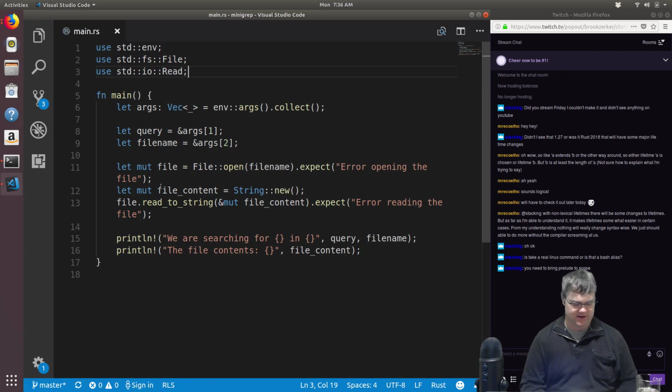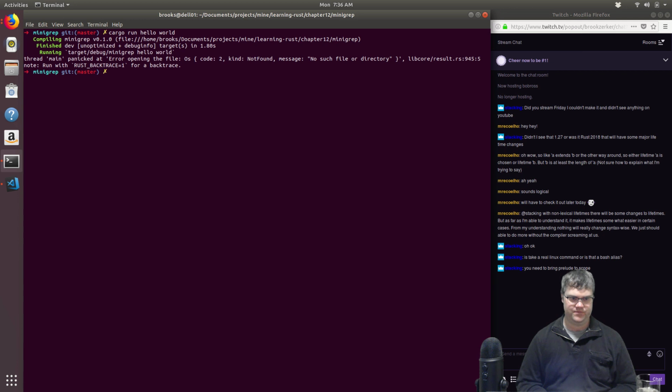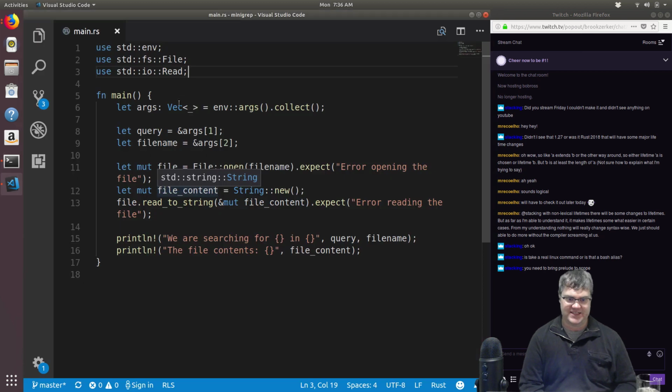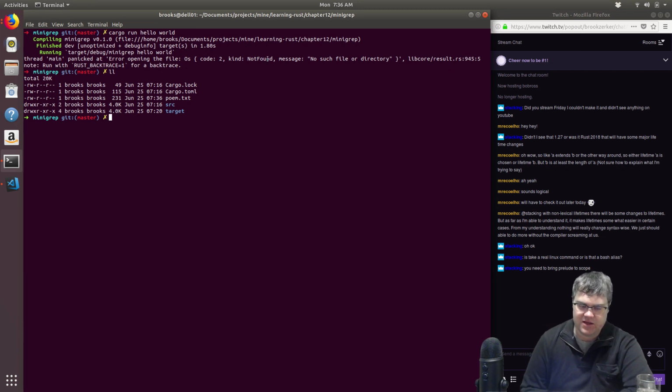Then it should make that go away. Thread main panicked at error opening a file on OS. Oh, I need to actually tell it that it is poem.txt. So that's not bad. Oh, so what was it? Error opening the file. Kind not found. Panicked at error opening file.